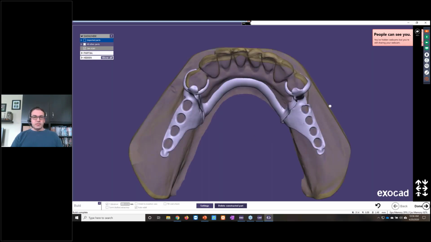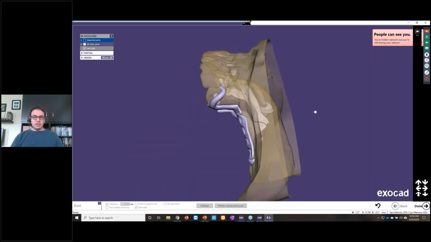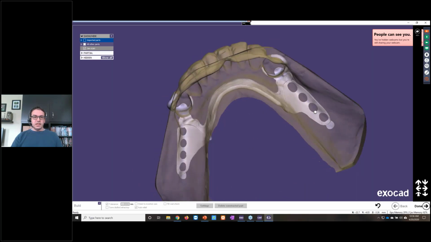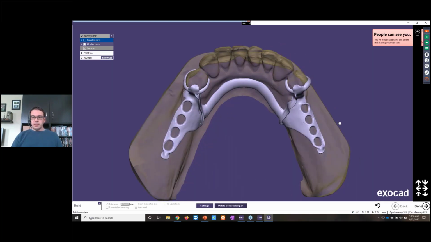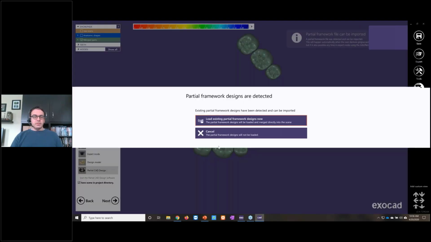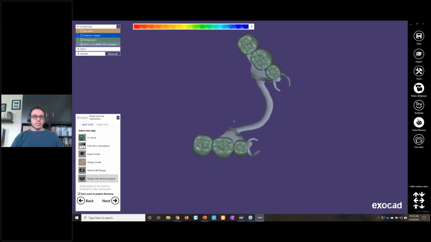All right, so there's our finished framework file. We can see the underside. We'll click Done to close out of PartialCAD. And now you can see right away, right when I get back to DentalCAD, this message comes up and it says that it's detected the partial framework design, and it asks if I want to load that into DentalCAD. So I'm going to click on Load Existing Partial Framework Designs Now.